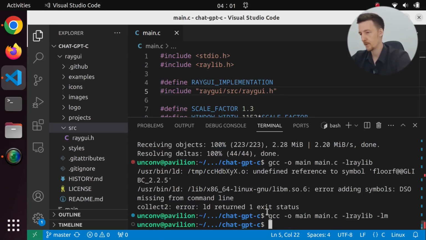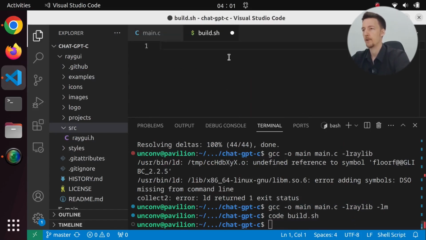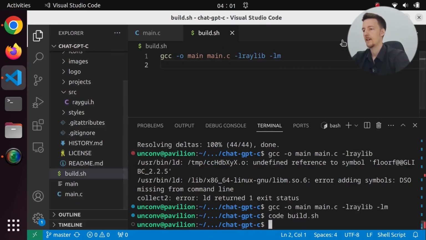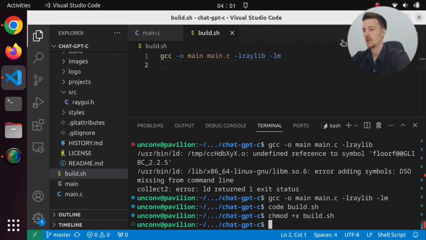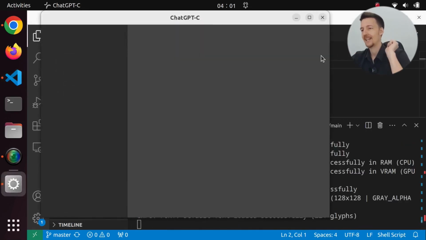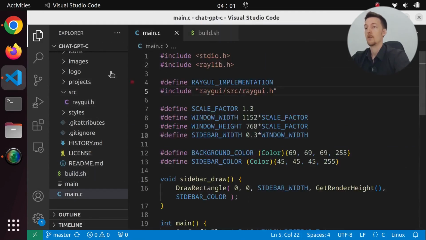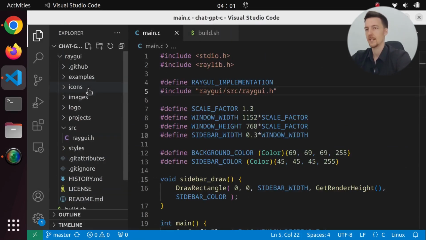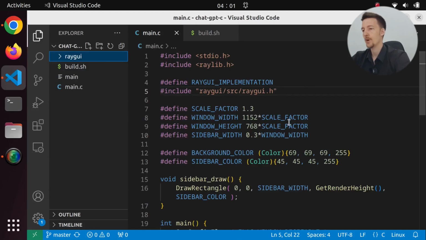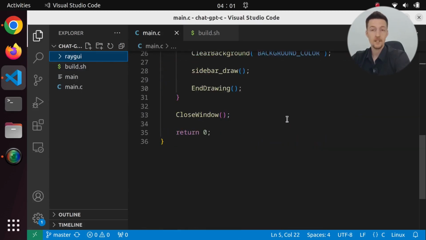So probably at this point we should create some sort of build script. So let's do build.sh, and I'm going to put this here, and then I can chmod +x build.sh, and then I can run build.sh and main. So that will compile and run it. Great. So now that we have also RayGUI installed, then now we should be able to draw a text input.